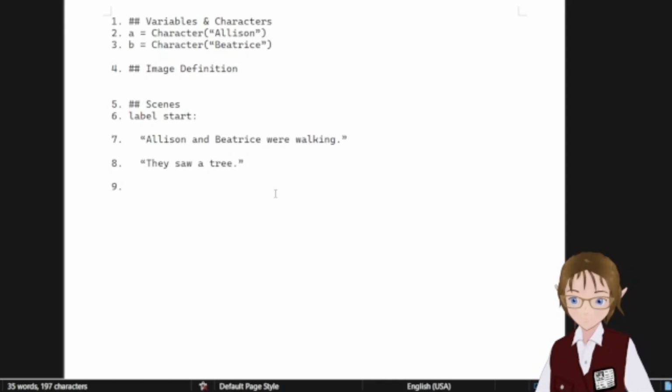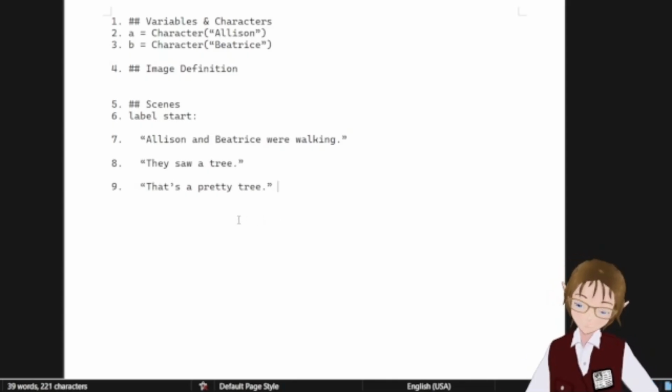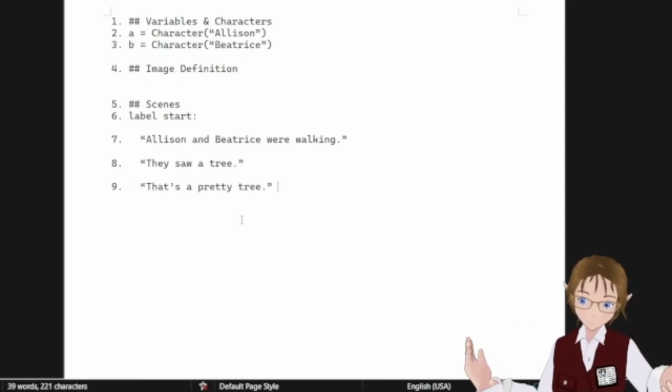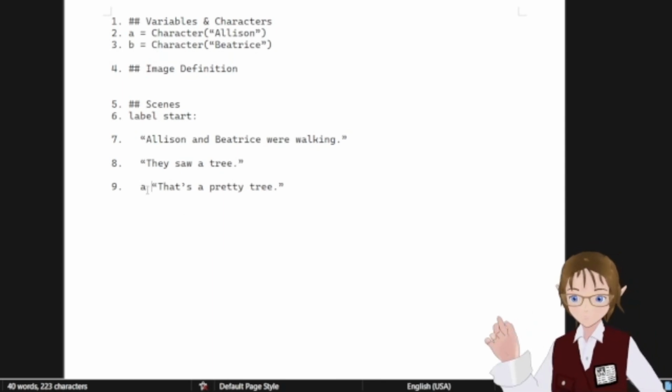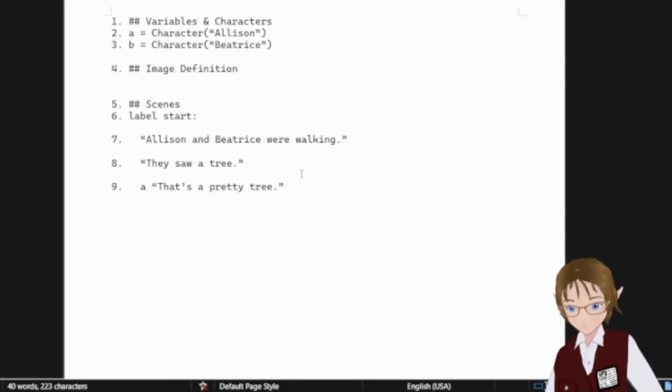Now, I'm going to add a line where a character says something. So let's say that Allison says, "That's a pretty tree." By default, without any other modification, this would be putting it as the narrator of the visual novel saying it. But if you want Allison to say it, you instead write what you created as the character abbreviation before. In this case, it's A.